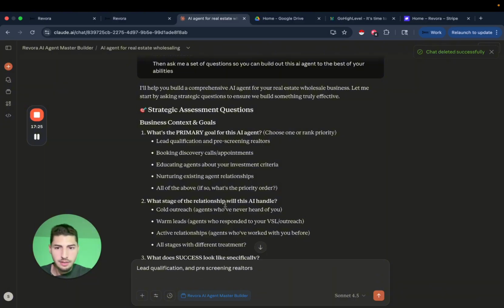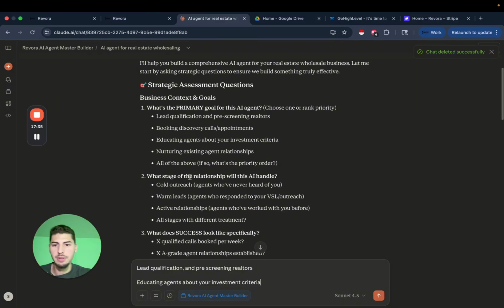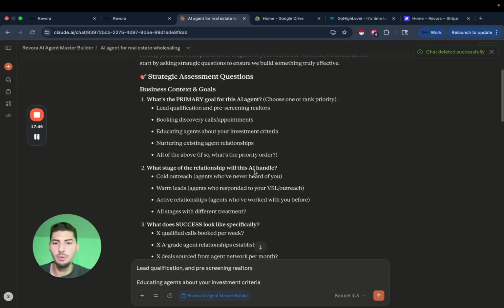And then if you have a booking, if you're looking for it to book calls or set appointments for you, then you set that one. Educating agents about your investment criteria. We like that one, so we're just going to copy that one. We're going to put that one in place. All of the above is with the priority. Nurture existing relationships. We're just going to set it as that because we're just looking to pre-qualify. This is going to be strictly qualifying agents to then add them to a follow-up sequence. So this is what we'll do for this one.